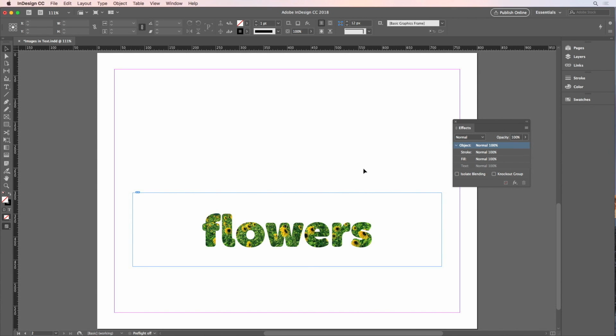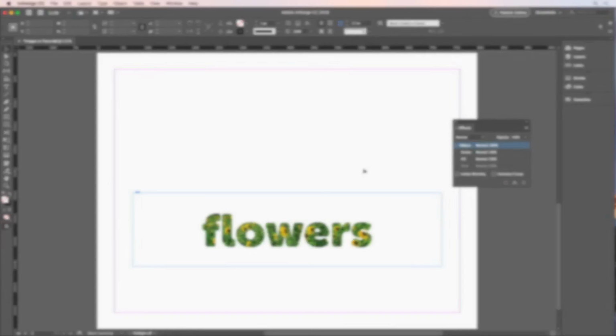So there you have two methods for filling text with an image.